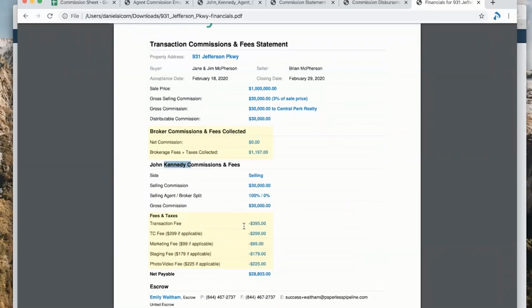He's actually paid in $3.95 for the transaction fee. We have a $2.99 TC fee. We have a marketing fee of $100, so $99. Staging fee, photo and video fees, things like that. And if you're charging similar types of fees, making sure that it's easy to account for those on any calculation, but also share that information with the correct finance person is always going to be a really important task. And the commission module, and specifically this report here, can break that out very clearly to the people who need to see it.